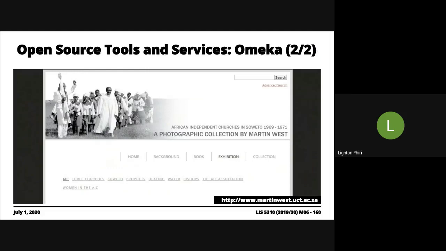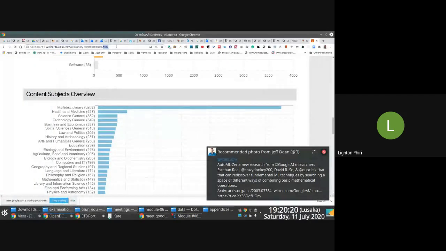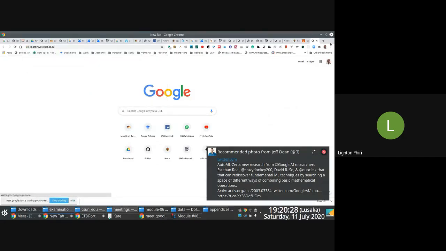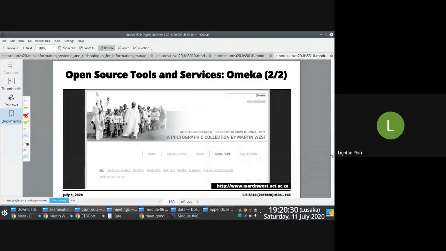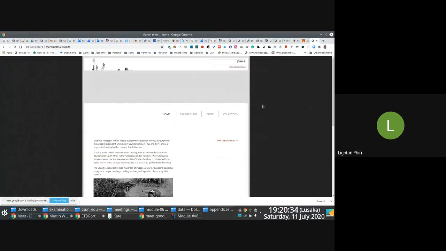This is the sort of interface that you'd be presented with. This is just an instance of Omeka. It's a Martin West collection. If you go to that link, you'll be able to visit the exhibits. Very visually appealing interface. So maybe let's go to Martin West and see how it looks. I hope it's still there, martinwest.uct.ac.za. Maybe it died. Oh, it's still here.